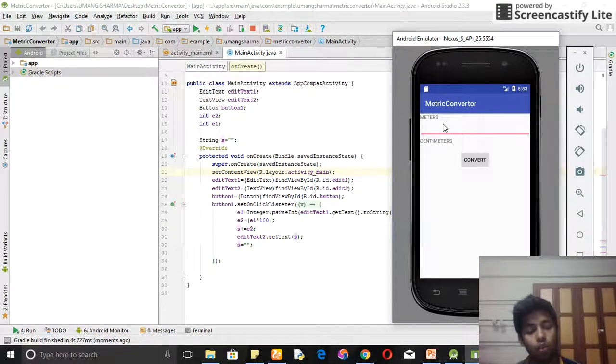It has launched. Here first I give my value. When I click this button, it sets my value as 100. Now again I enter another value, 500.